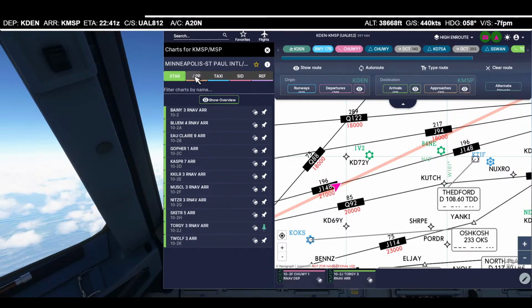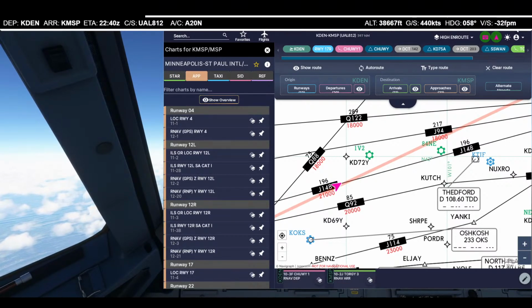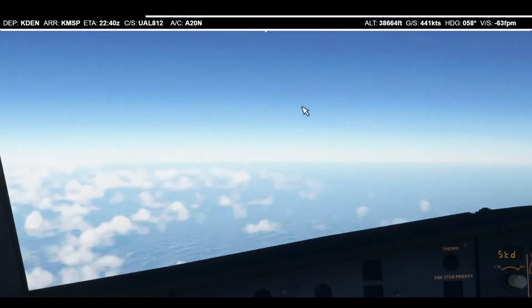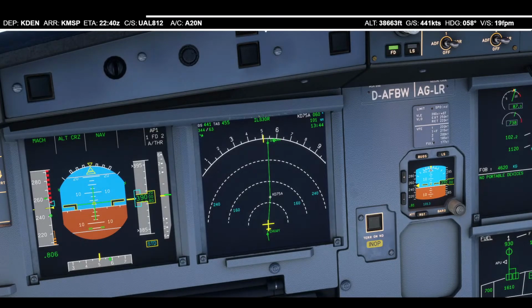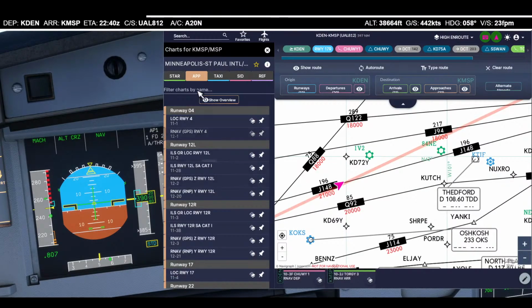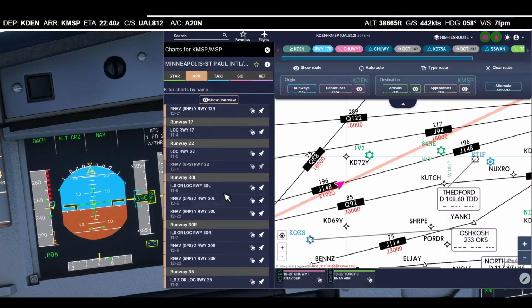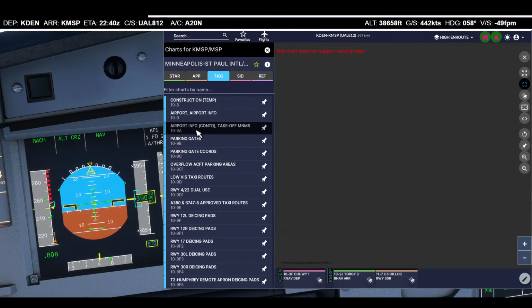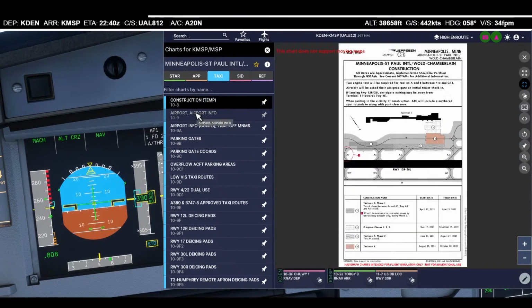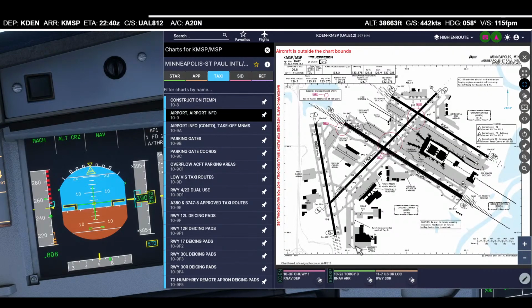So we got the Torgy, and which was our runway, it was 30 left, was it? 30 right, well, there you have it, 30 right. So we go to the approach chart for 30 right, ILS, so that's good, put a pin in that as well. And then the taxi, parking gates, airport info, this should, no, airport info, is it this one? Yes, this one, so let's put a pin in this. I like this chart as well.